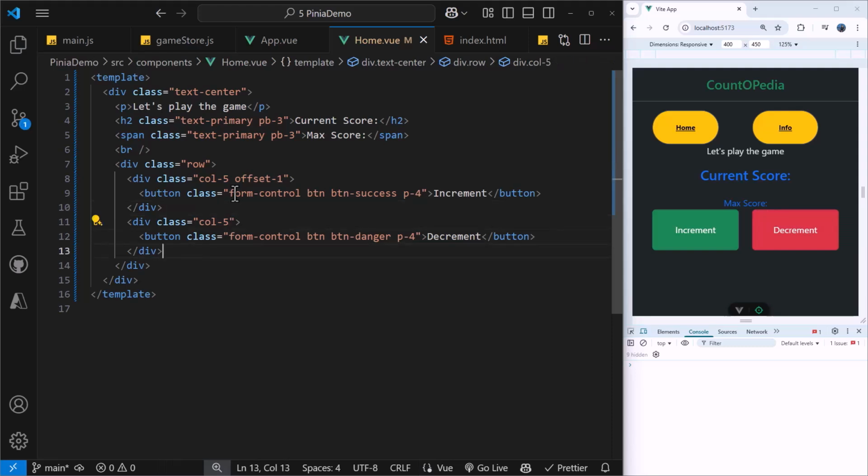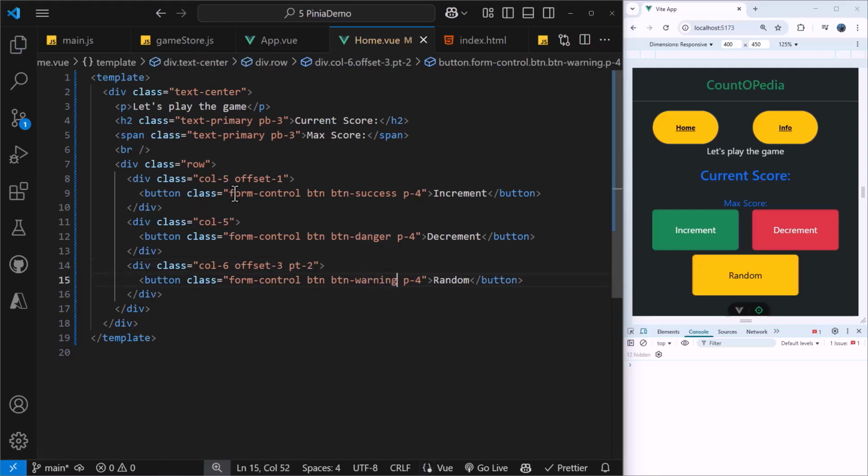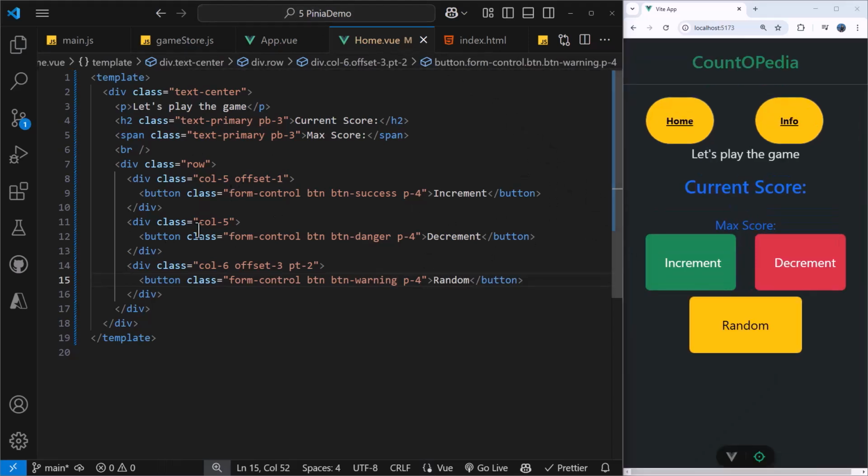Perfect. After that, I will add one more button that will be random here and it will be column 6 offset by 3. I will add padding top of 2 and let me make it warning. Perfect. With that we have a basic template for the home page here, but now we want to use our store to display the current score and max counter.